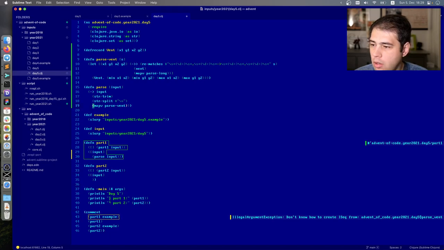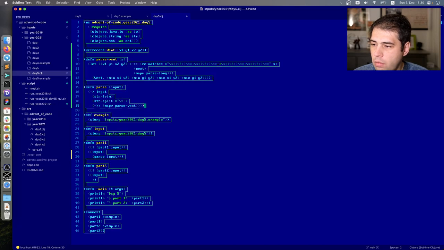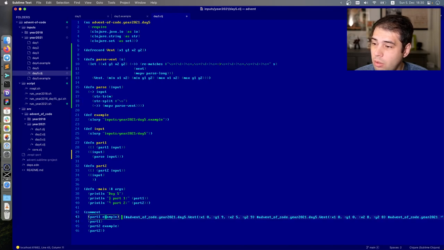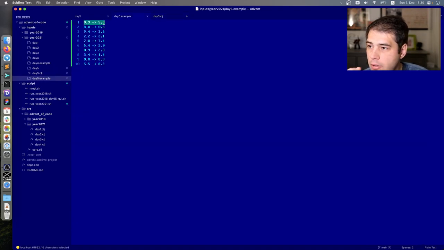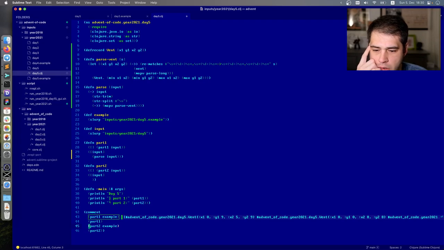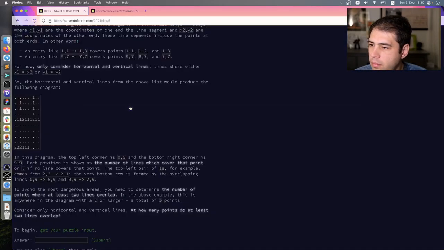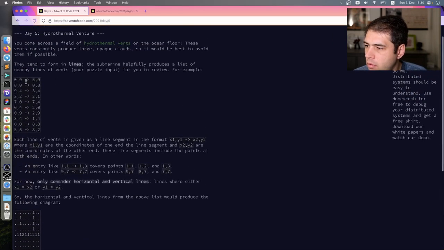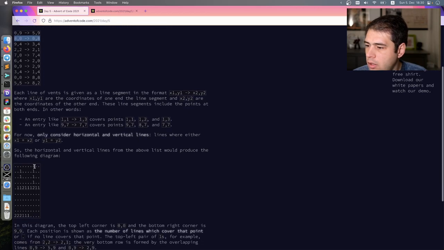I don't know how to parse vent. Okay, yeah, so for some reason string split, even though it returns a sequence, it doesn't start with a sequence, so it needs a different threading operator. Okay, so 0,9 -> 5,9. Wait, this is not horizontal or vertical. This is diagonal. What? Wait, what? This is a diagonal line, right? We start with x0.